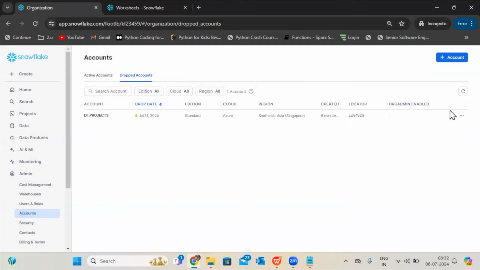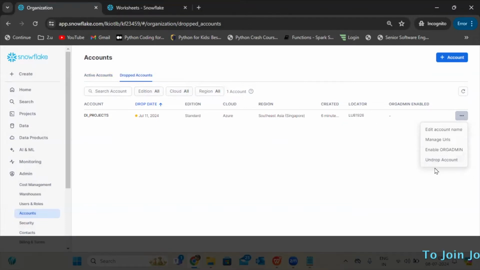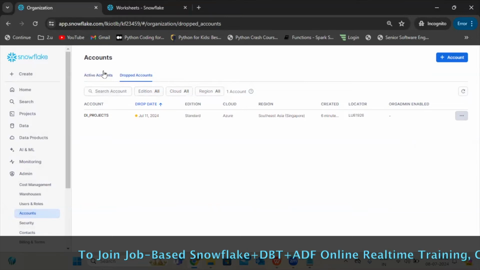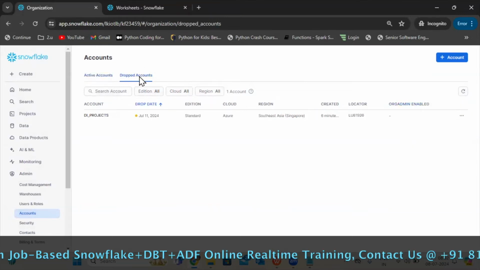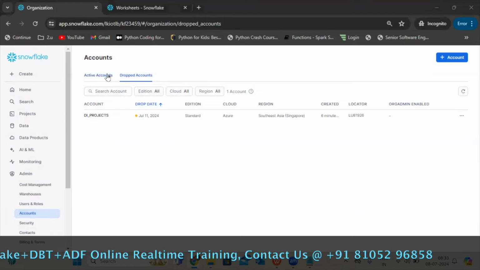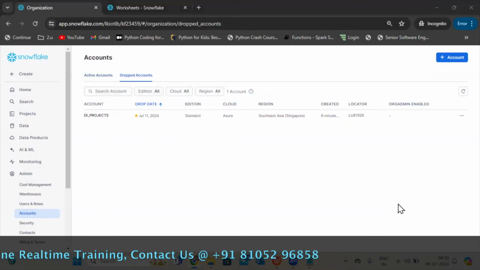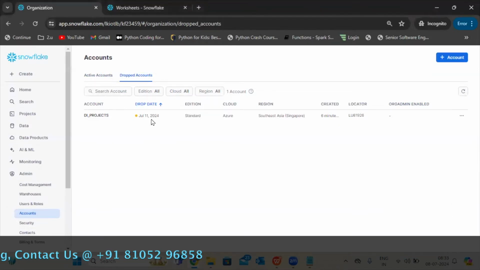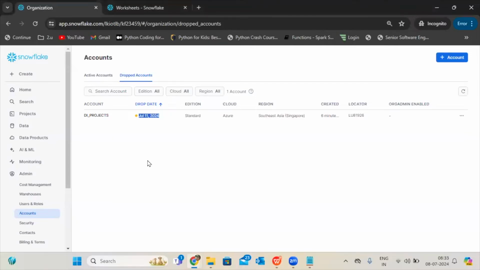Okay, now I got here. If I want, see, I can undrop this within 3 days. After 3 days, this will be totally removed. But till 3 days, I can come here and I can undrop. This is the option they are giving us. Okay. Now this is the active account. This is the dropped account. Till 3 days, it will be available. They mention clearly the drop date will be June 11th. So if I don't drop or undrop by June 11th, it will automatically be totally removed from the account. This is the method they follow for the org admin.